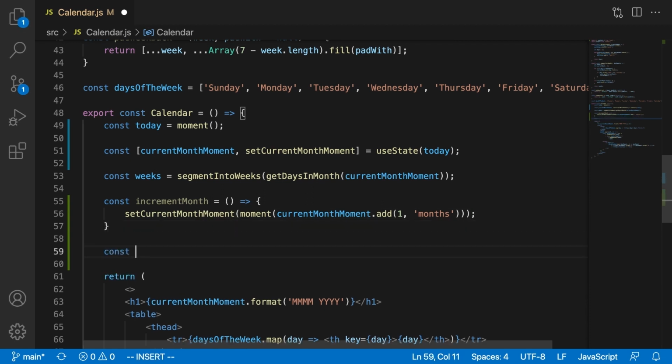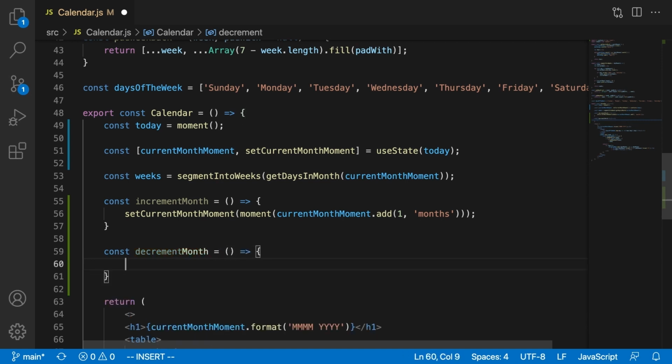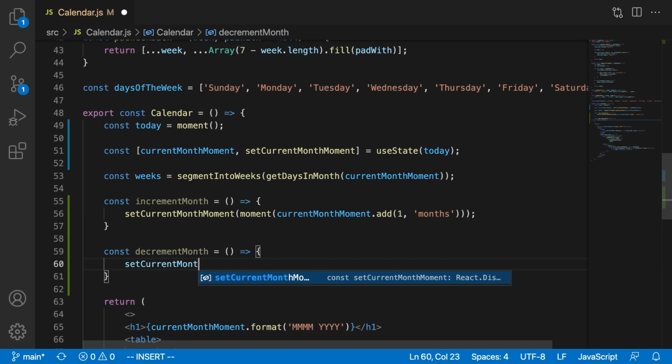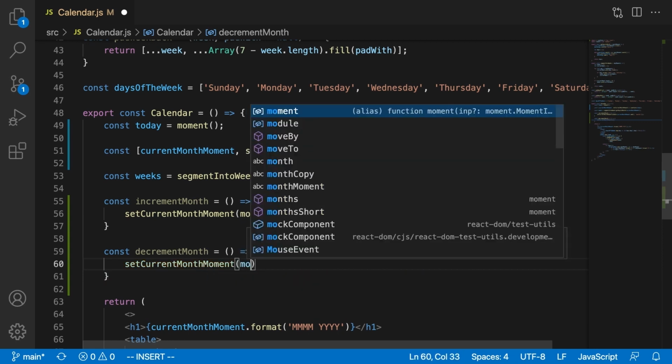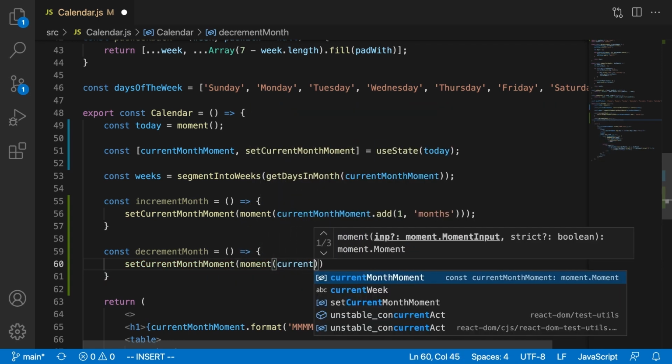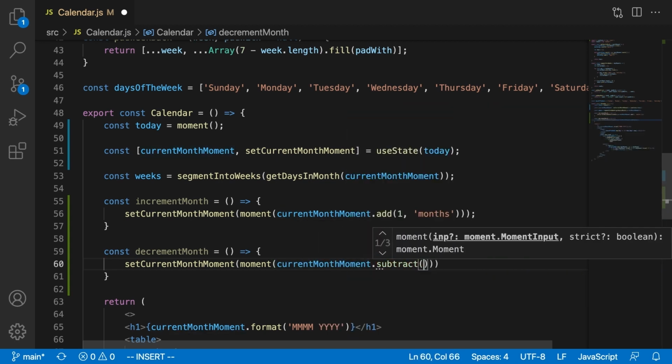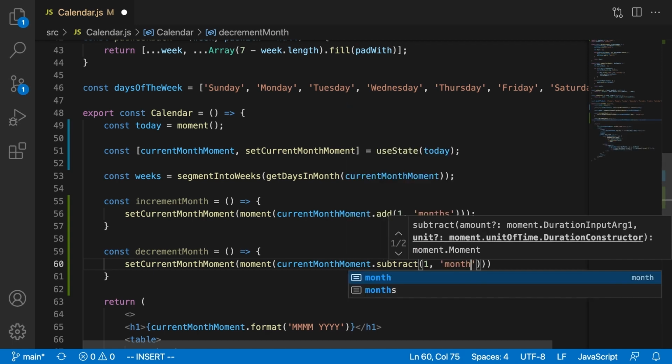So let's now do the same thing for the decrement month function. What we're going to do there is say set current month moment to a new moment created from the current month moment minus 1 month. So subtract 1 months.